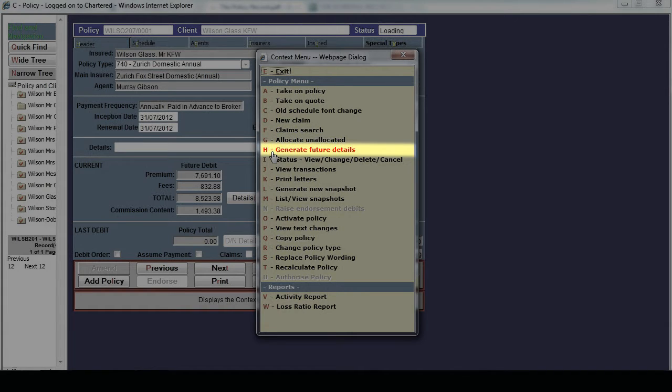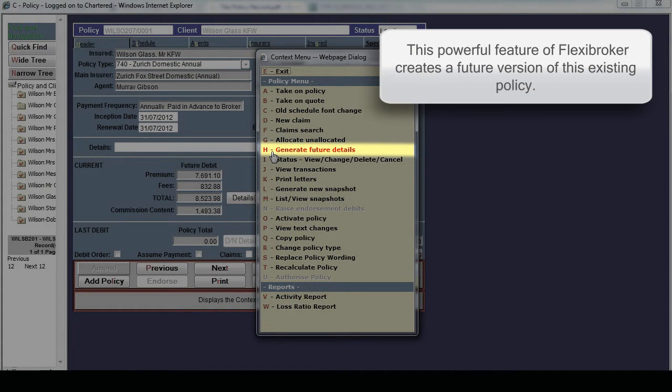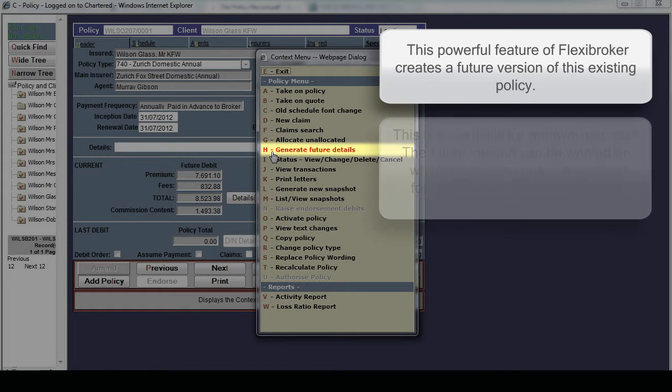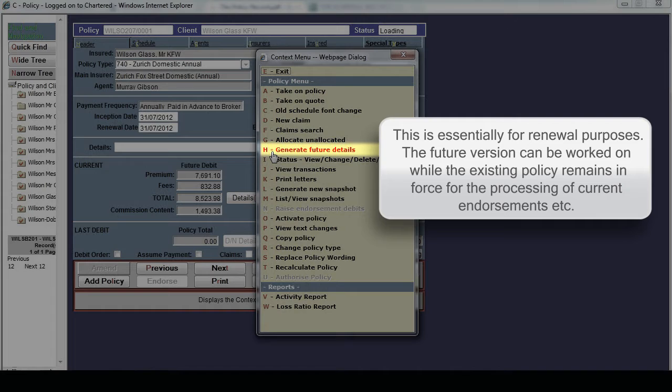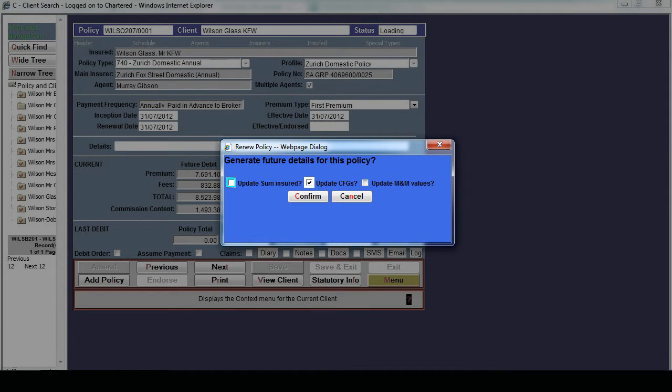H. Generate future details. This powerful feature of Flexibroker creates a future version of this existing policy. This is essentially for renewal purposes. The future version can be worked on while the existing policy remains in force for the processing of current endorsements, etc. Various values can be updated as shown in the tick boxes of the Future Policies screen.